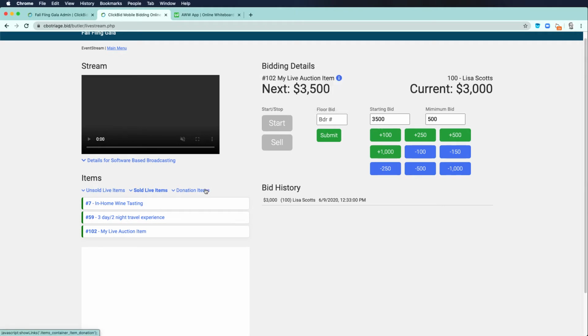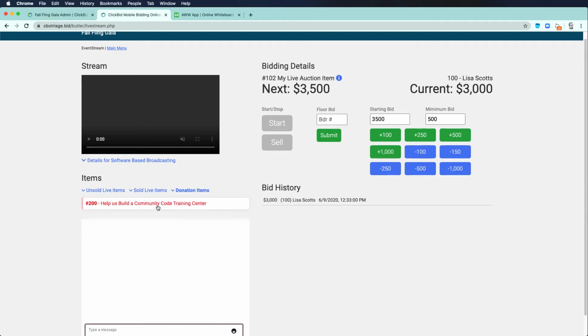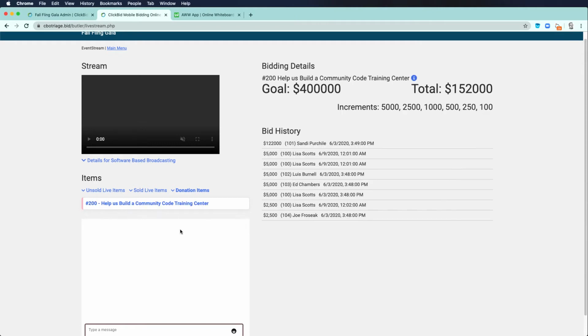Moving on to the donation items, this is where you would do your fund a need. So help us build a community code training center. What I would do as the MC of the auction, I would say, okay, folks, I'd like to move on to the appeal. Our goal is we want to raise $400,000 to build a community code training center. We have increments on your screen of 5,000, 2,500, 1,000, 500, 250, and 100.